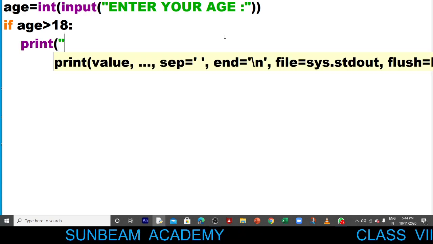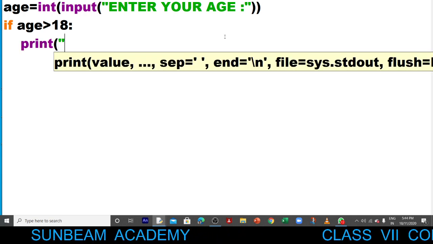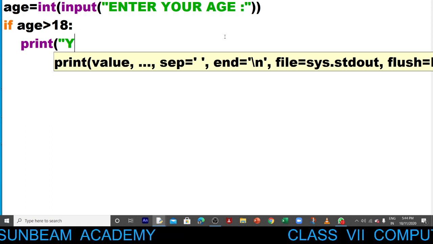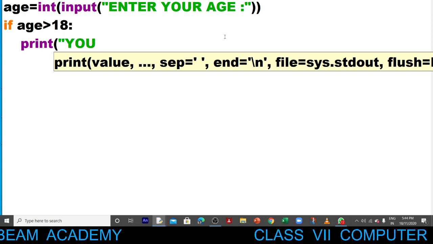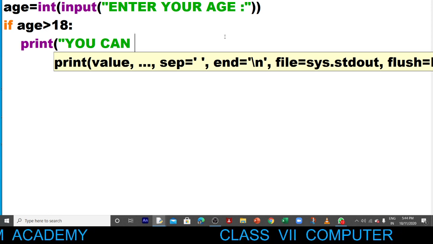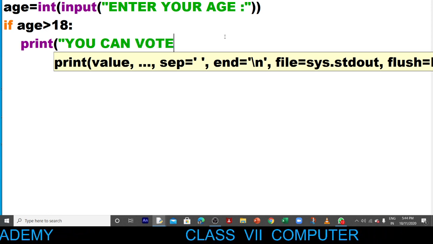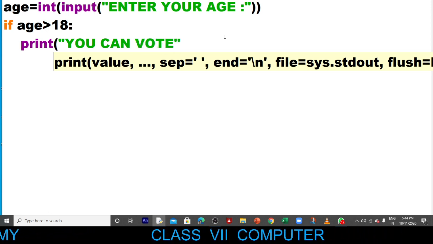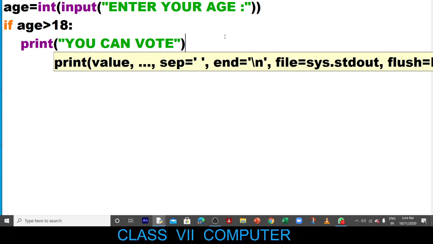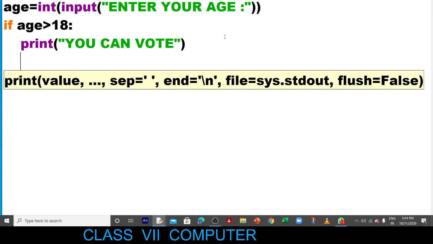What do you have to print? If your age is greater than 18, what will you print? You can vote. Congratulations, you can vote, or you are eligible to vote. The message is of your choice, children. You can vote, and close the bracket. After this, I am not writing the else part.